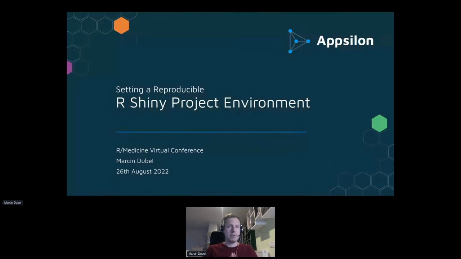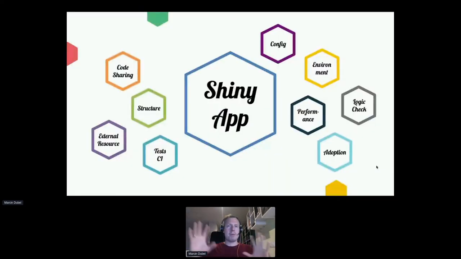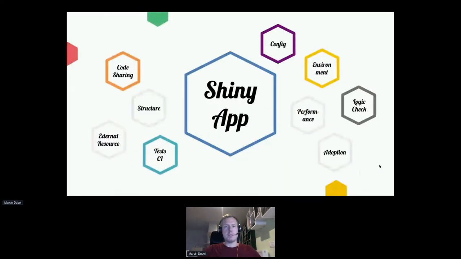My name is Marcin Dubel, and I work at Appsilon, and building reproducible production-ready Shiny applications is what we do every day. So coming back to our map of the areas of Shiny applications, we will take out a few of those that we won't take care of today. They are also super important, but we will focus on making sure that our application is a reproducible production application.